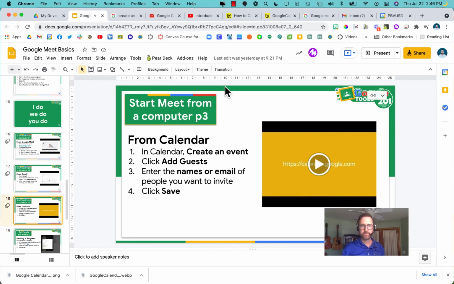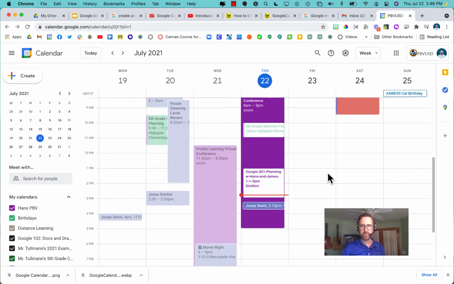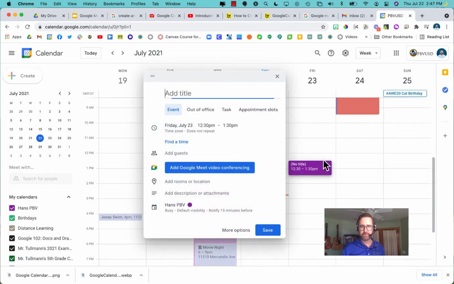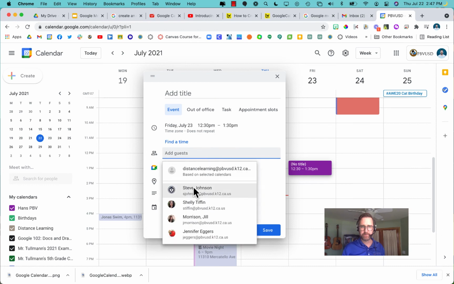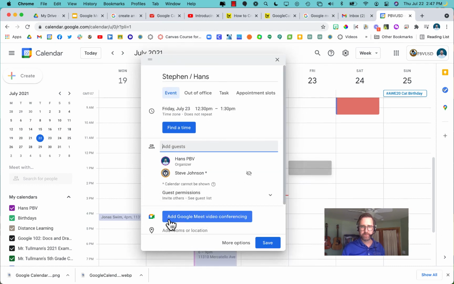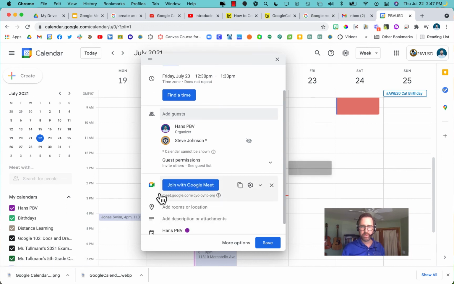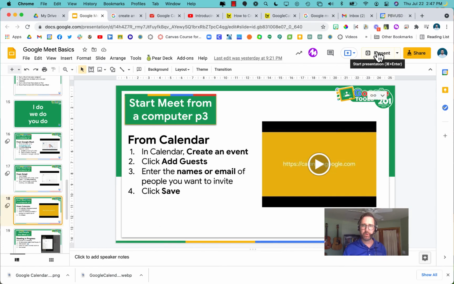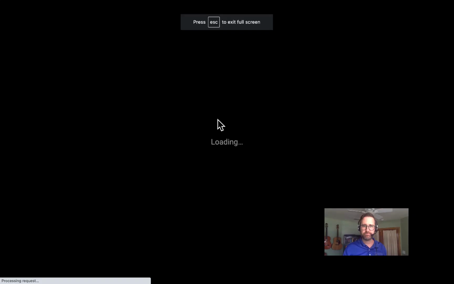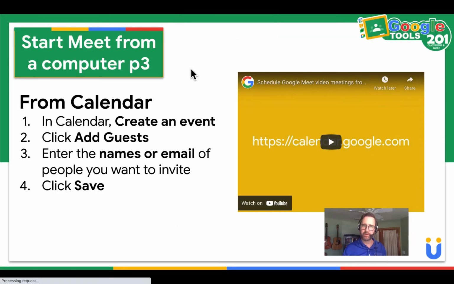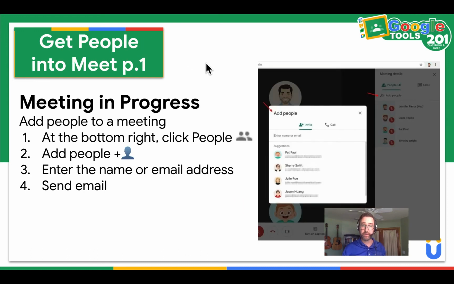All right, so let's see what this looks like. I'm going to come over to my calendar, click a space to create an event, enter a guest, and notice that I can add a Google Meet video conferencing button right here. And now I have my Meet information, and then I would just click Save, and my guests would receive that via email and on their Google Calendar. So go ahead and take a moment to create a calendar event and see if you can add a Google Meet to that event.